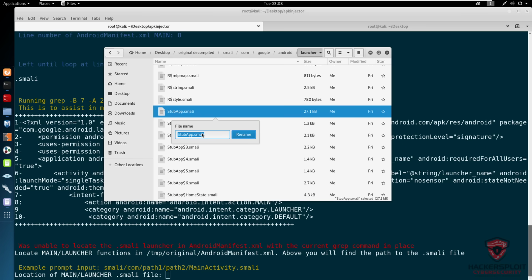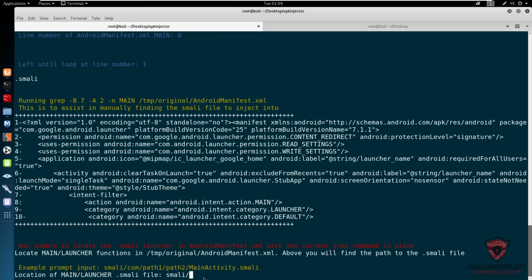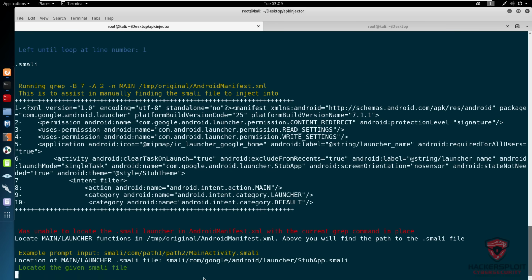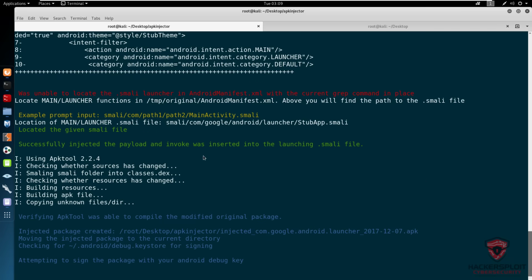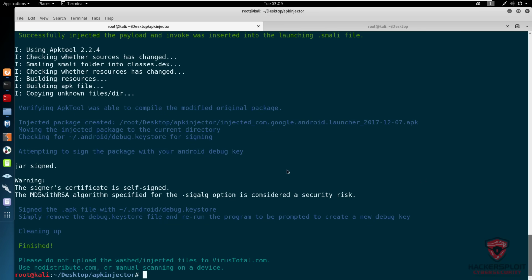All right, so there we are. Copy that so that I know the name. So it is smali com Google Android launcher, and we paste in the name right over here and hit enter, and of course there we are, successfully injected the payload, and the invoke was inserted into the launcher, and there we are.